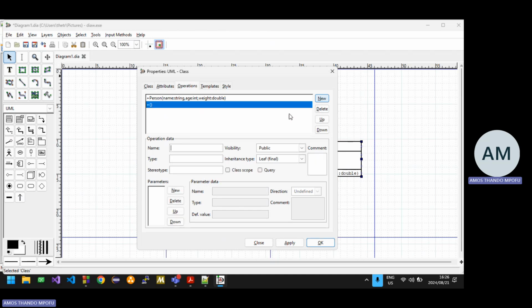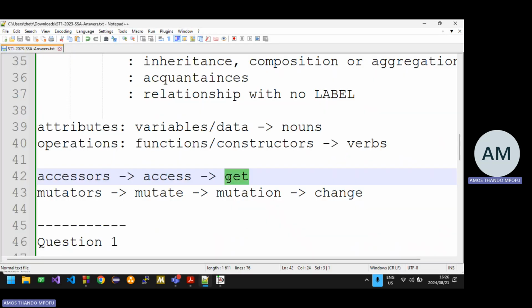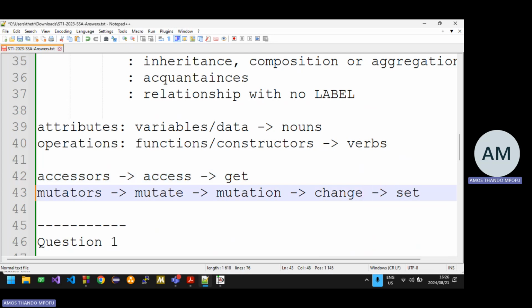So I need to create accessors for all of them. So remember all my accessors, right? Remember, I am getting. And then for the mutators, we say that you're setting the value. So everything that I create which is an accessor must be prefixed with the word get. Everything that I'm going to create which is meant to set or change the information must be prefixed with the set keyword.